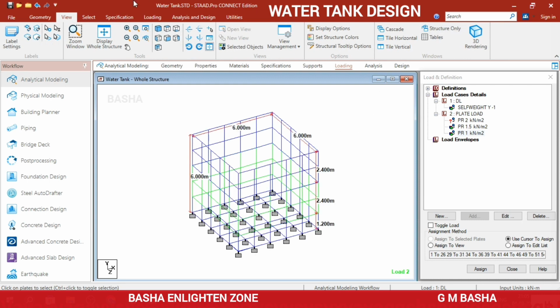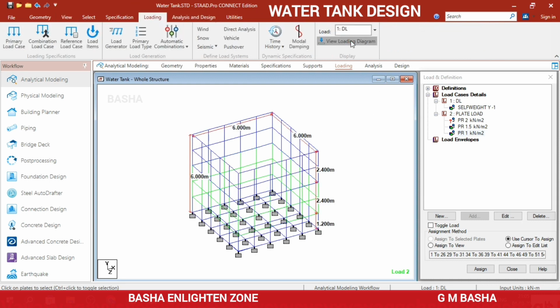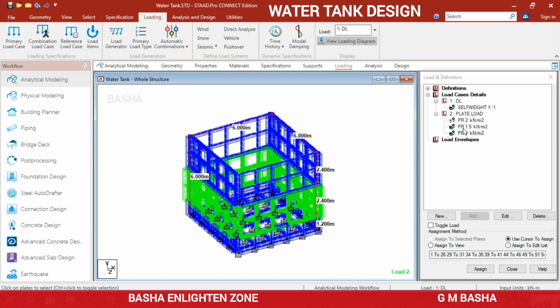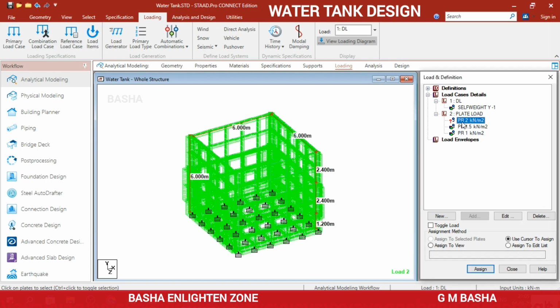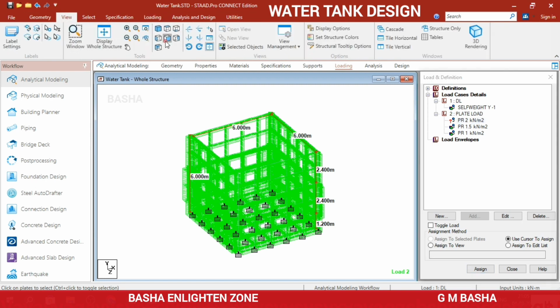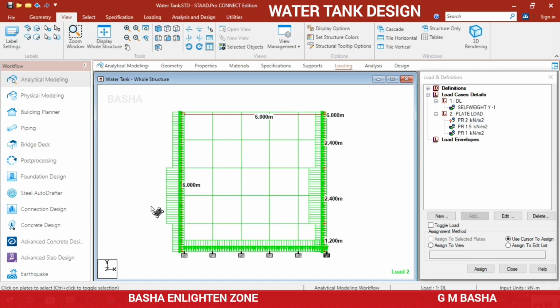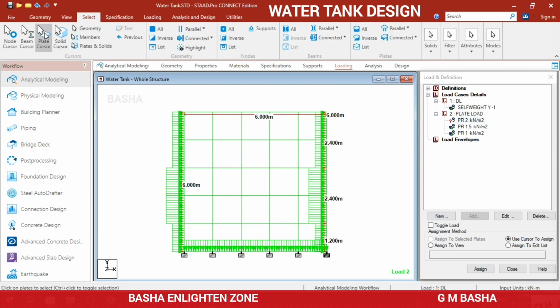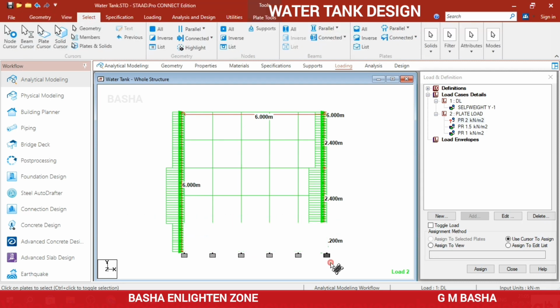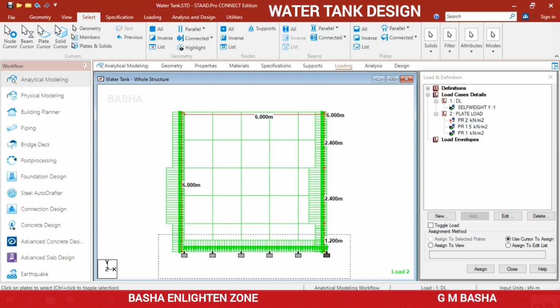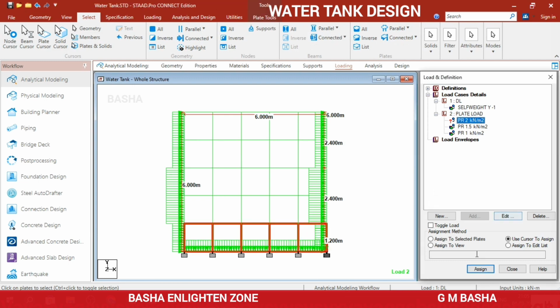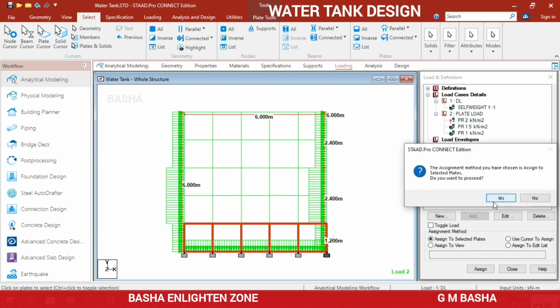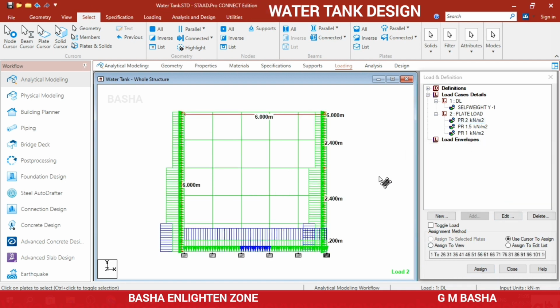Okay, so again in the view, go to 3D view, and in the view load diagram. So in the loading, view load diagram, see here. Here this pressure is not applied in the bottom side, because of the question mark. For that I will go to view, and in the front view I will select only these 2 plates. In the select option, plates cursor, I will select only this bottom plate, and apply this pressure, which is assigned to selected plates. So here these plates are also assigned.